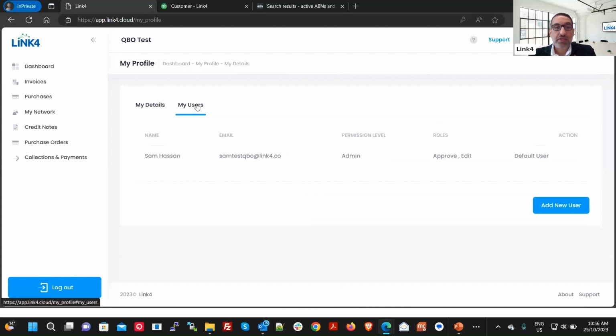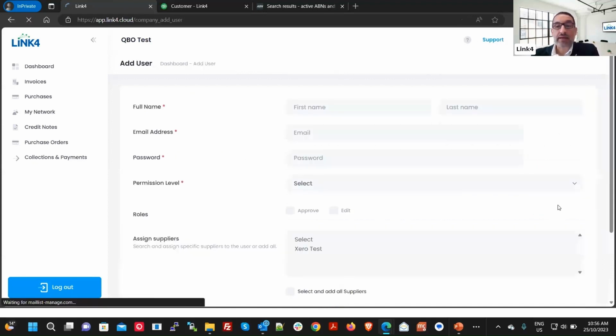The last section is my user section, where you can add multiple users to your Link4 account. So more than one user from your organization can join the account and process the transactions. You can also select the role for this user. Either they can approve an invoice or edit an invoice in Link4 before it's either sent or received as well.